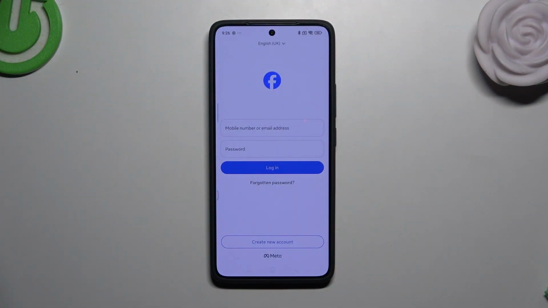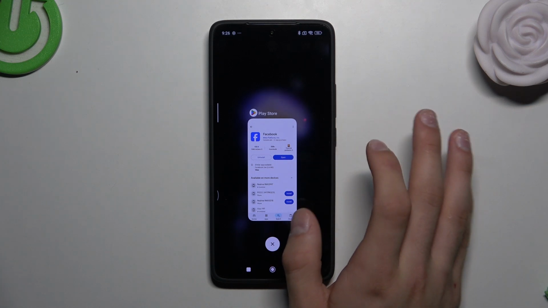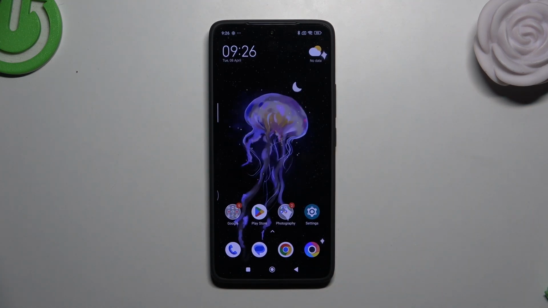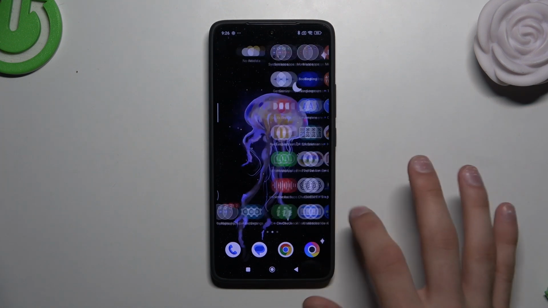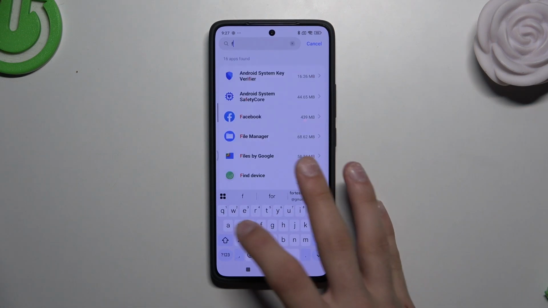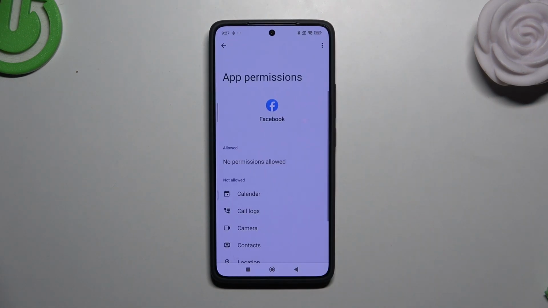So the first step is close and reopen the app. Do this like this and swipe left or right by your choice. And if the application still doesn't work, you need to go to the settings, find the apps, find Facebook, and open the app permissions. You can see there are no permissions allowed, so you need to allow some permissions to use some functions of Facebook.